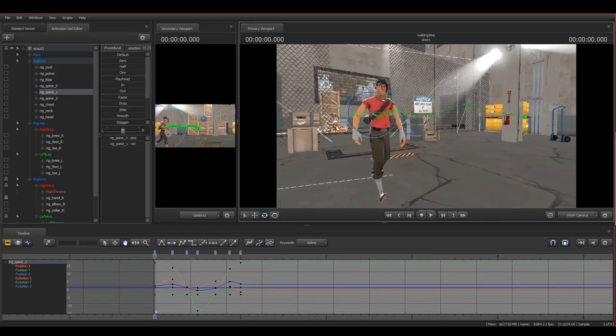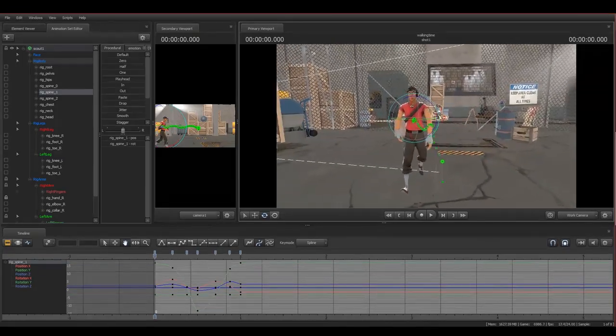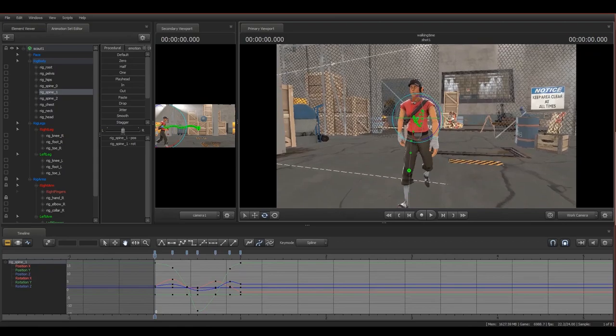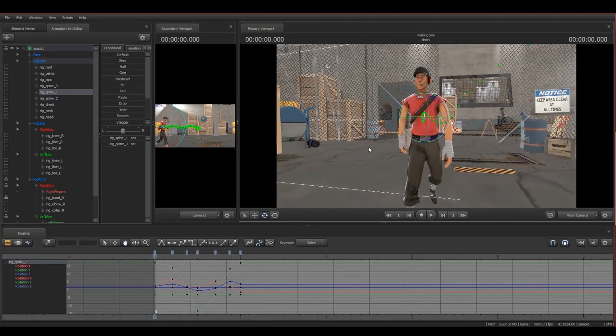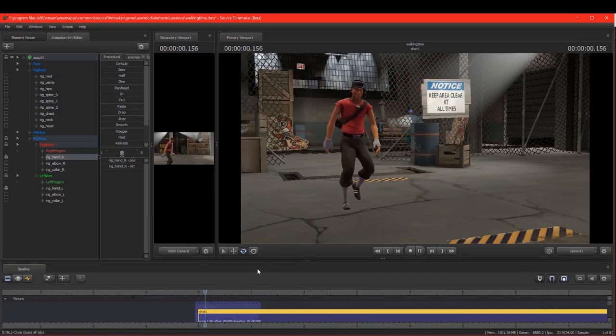So you can now animate a human walking forwards. And that is something that took a lot of people a very long time to figure out. And it only took you, what, like 30, 40 minutes? Yeah.